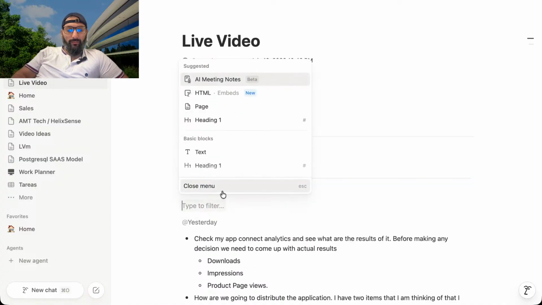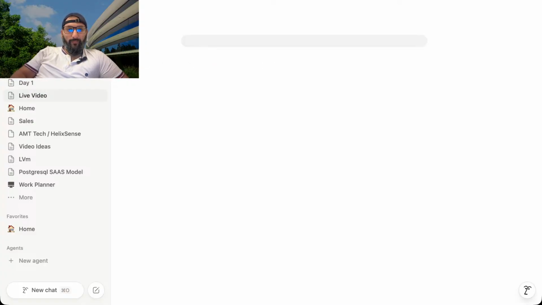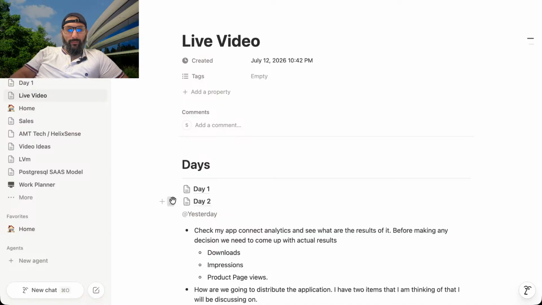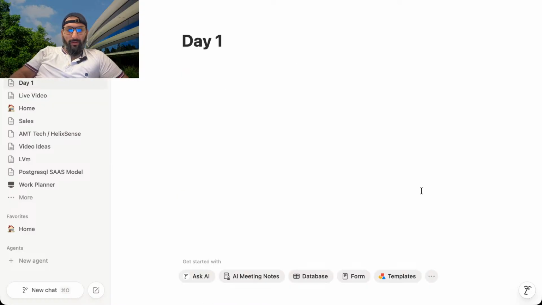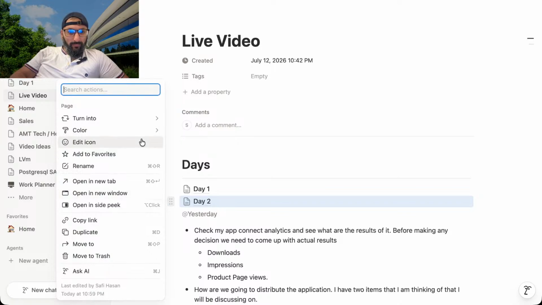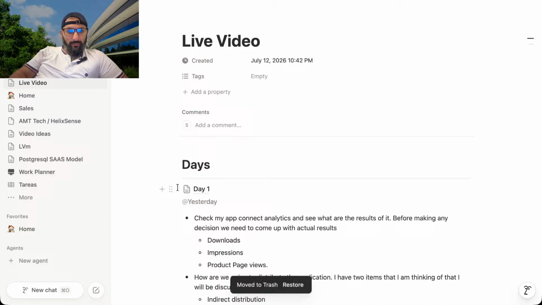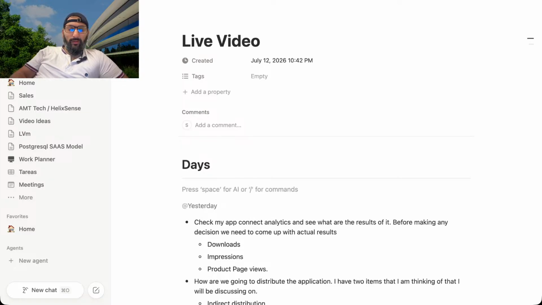And click over here, page, D2. Let's just put it right beside. No. This is annoying me. Move to trash, move to trash. Okay.